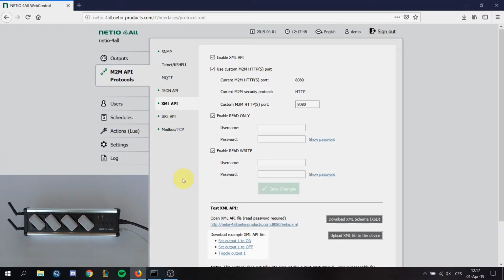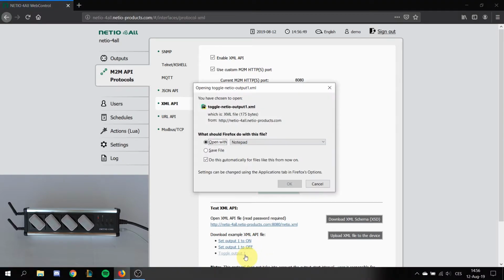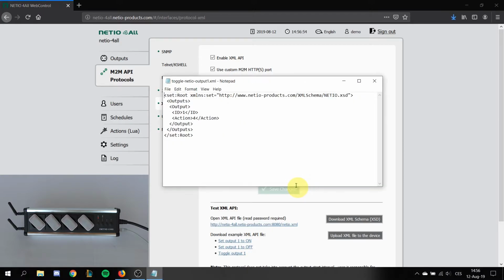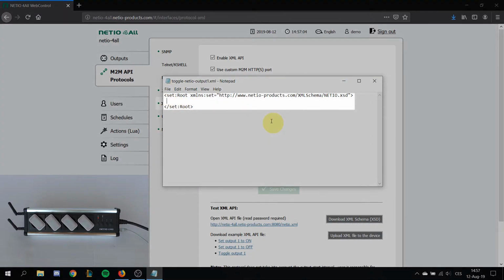NETIO has prepared for you example XML files for easy control of your outlet directly from the web interface. It can be easily opened and edited in any text editor. If you want to edit the example XML file, then it's necessary to follow the prescribed XML file syntax. Every XML structure must be enclosed in.